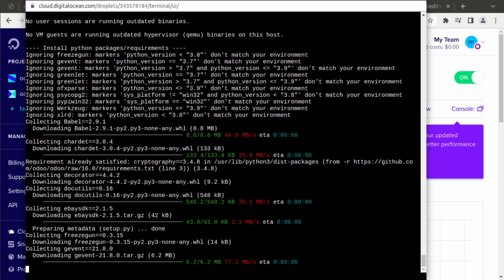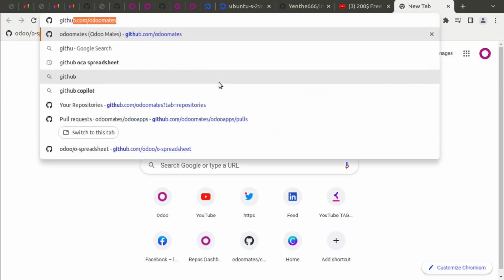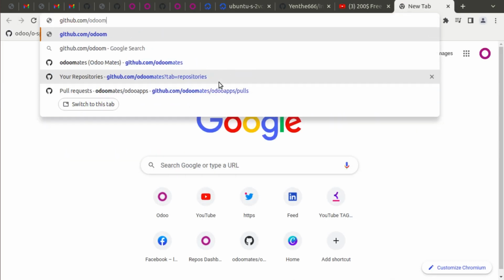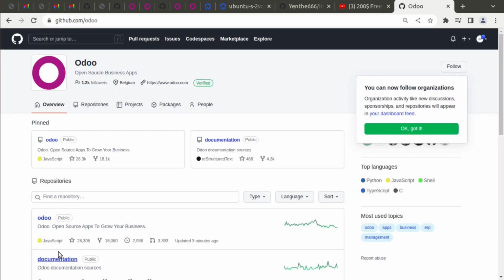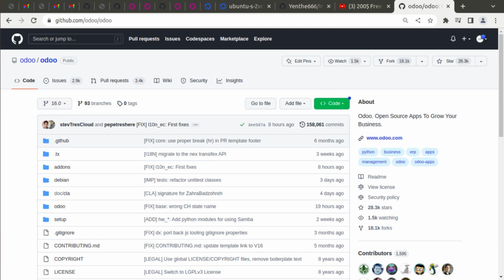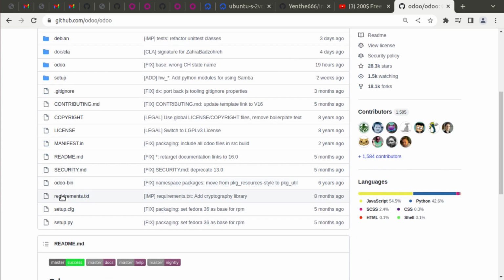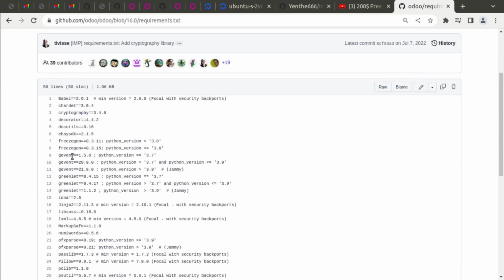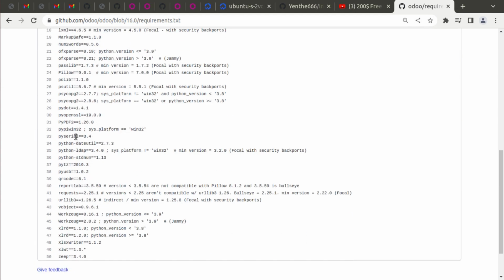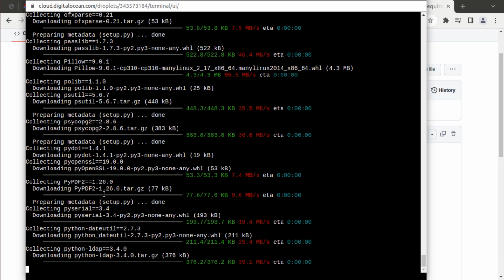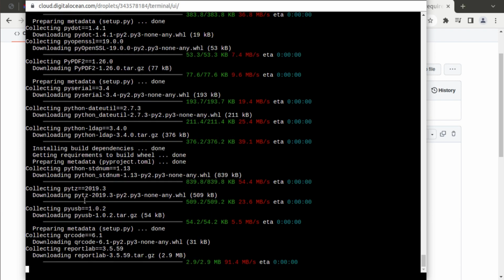Now it starts installing the Python package requirements for Odoo. So if I go to the GitHub Odoo, the Odoo 16 source code is what we will be downloading; the script downloads it automatically, and currently the requirements specified inside the requirements.txt are getting installed. So here you can see various Python packages, LDAP, all getting installed.